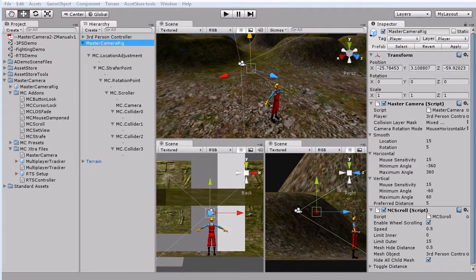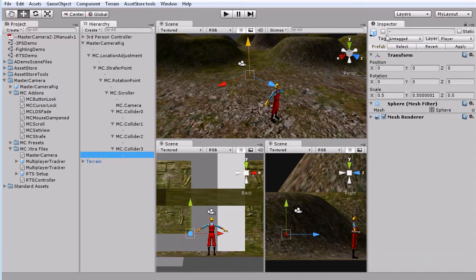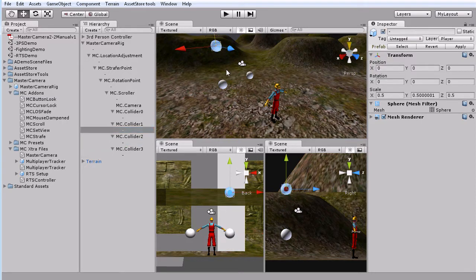Alright, in this quick tutorial I'm going to go through the process of adding more MC.Collider objects to the master camera rig to add more test points to see whether or not the camera has collided with an object. So the first thing we want to do is go through and select all the visualizations and make sure they're on so we can see what we're working with here.